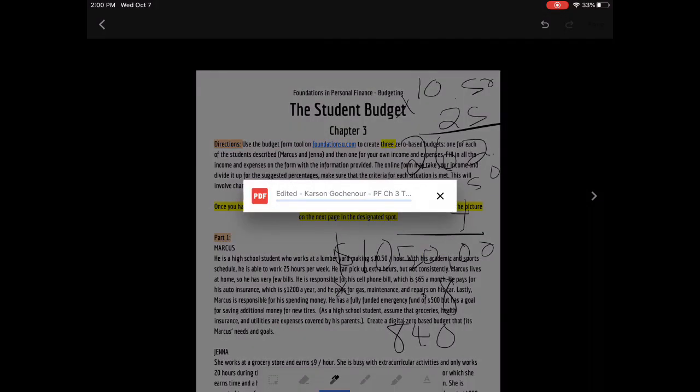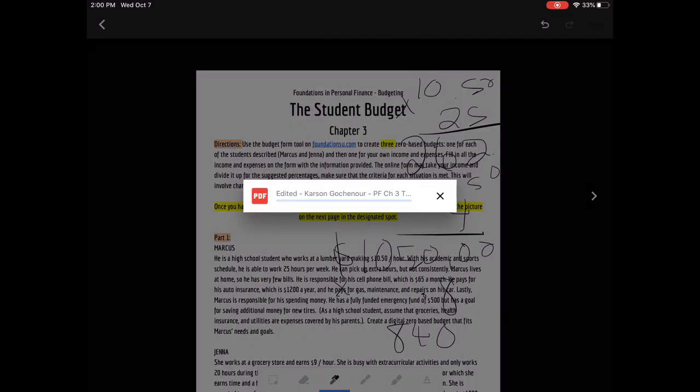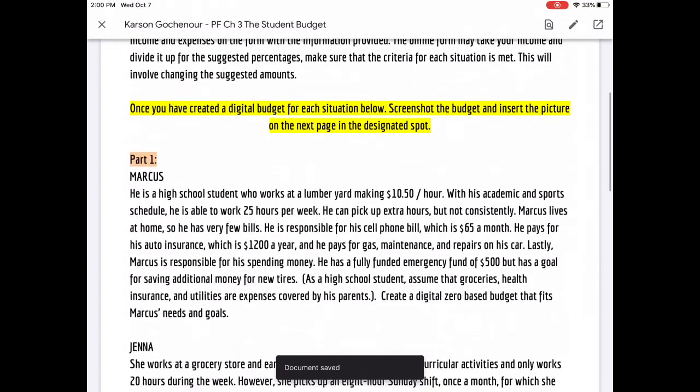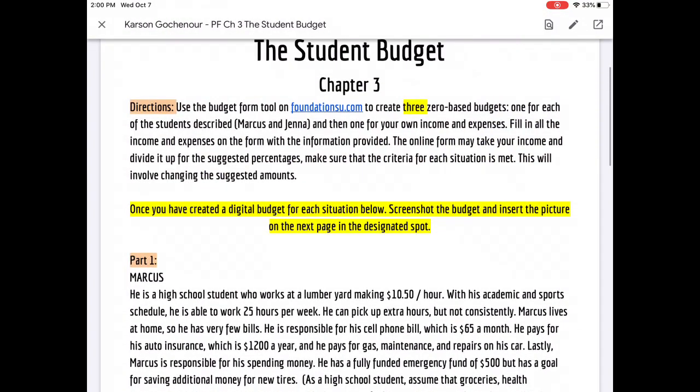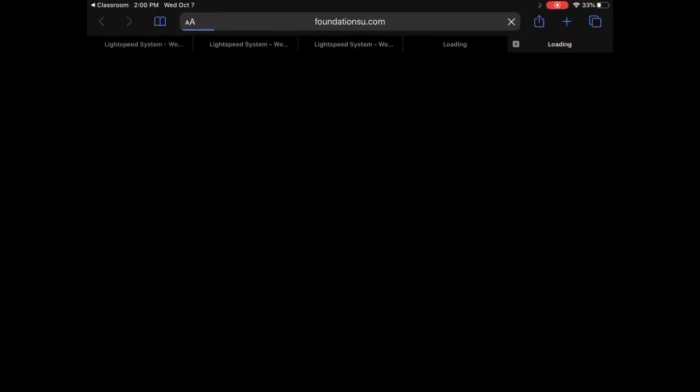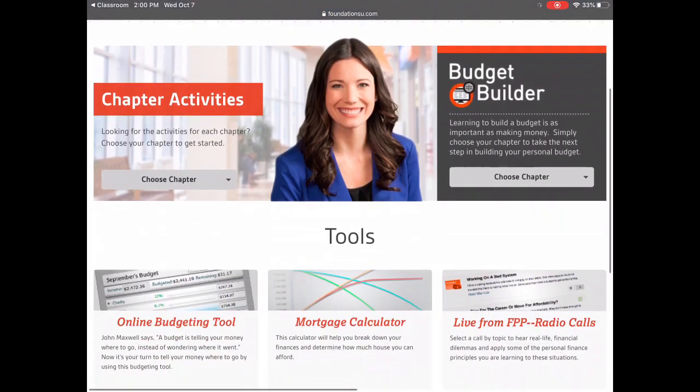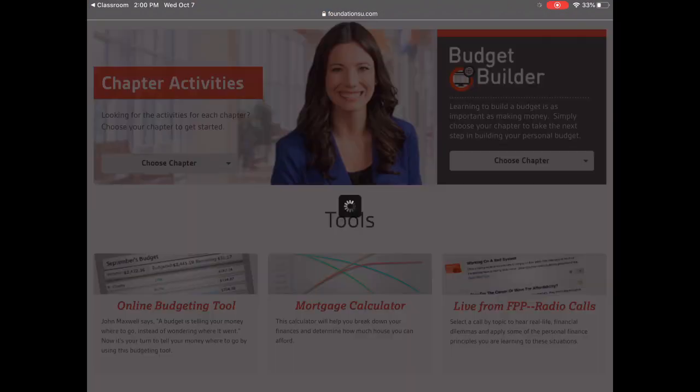Now we're ready to get started on the budgeting software. So if you go back into your assignment and click on the link for foundationsu.com, it's going to take us to the website that allows us to get to this tool. And the first thing it's going to ask you is which building you're in. You're in the high school, so you're going to choose high school. And then you're going to choose the very first tool, which is the online budgeting tool.